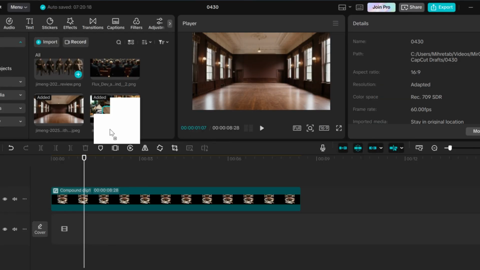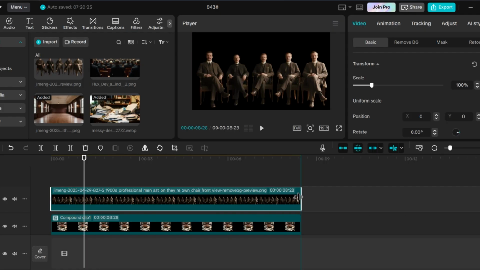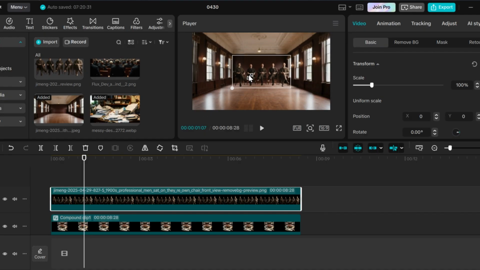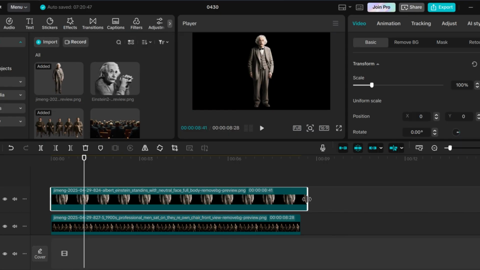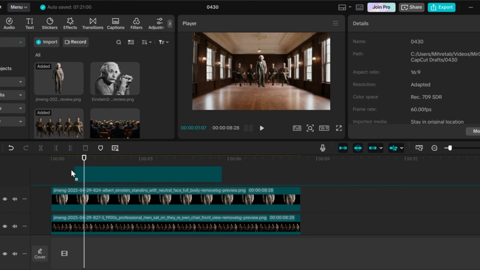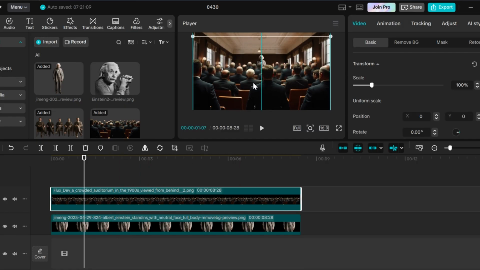Then add the 5 gentlemen to the timeline. Then the Albert Einstein image. And add the audience. Position them like this.